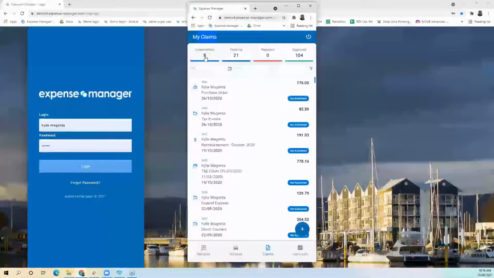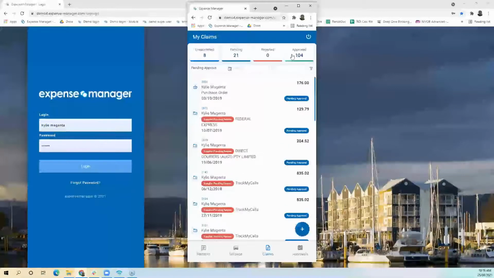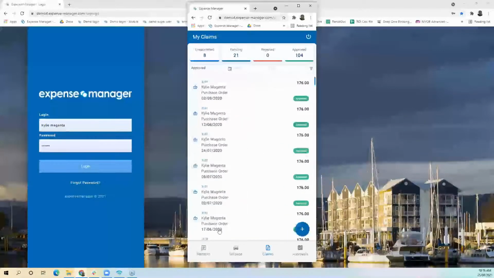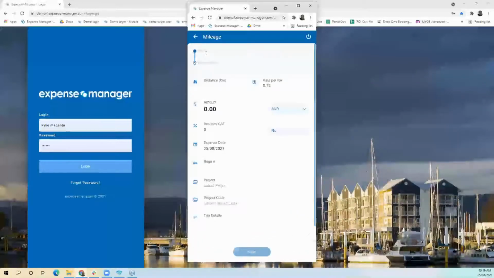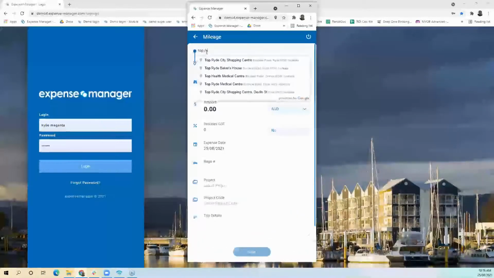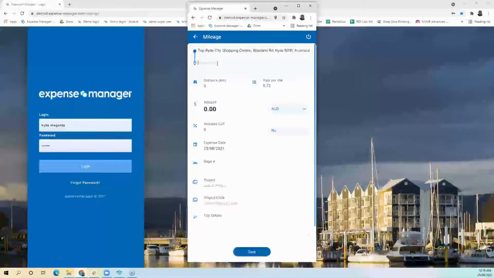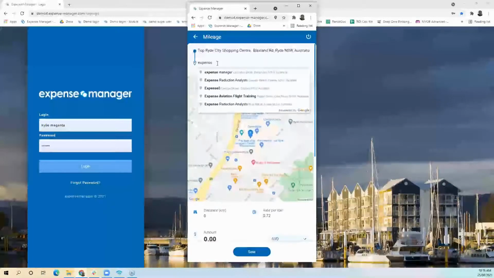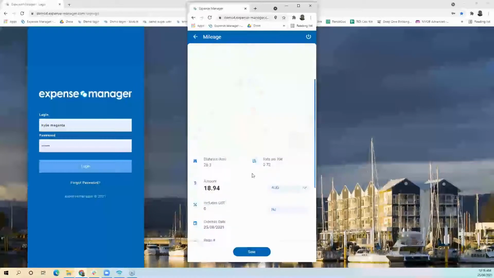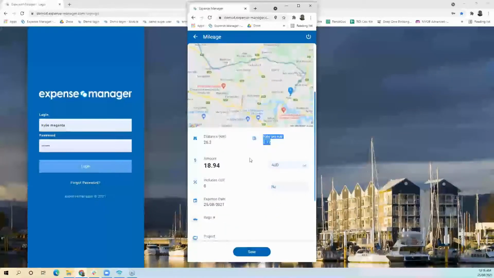And in the My Claims screen, you'll see I've got essentially more visibility. So I can see Kylie's claims, which ones are submitted, which ones are pending, which ones are approved. But from within here, I'll jump onto mileage at the bottom. I'll tap that to open a mileage claim. Very simply, I'll enter my starting point, my destination, and this will auto calculate the distance, apply a particular rate that's preset, and calculate the amount.